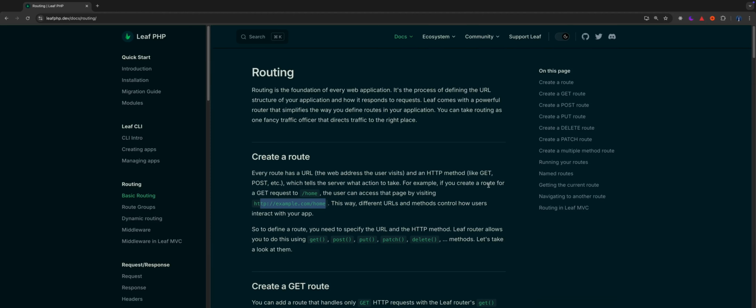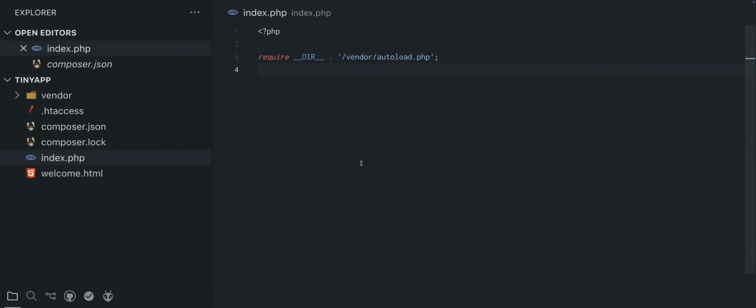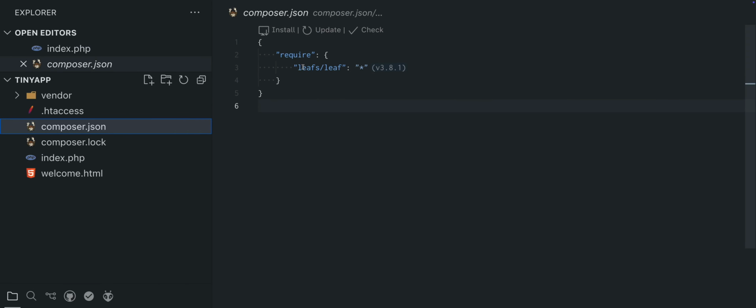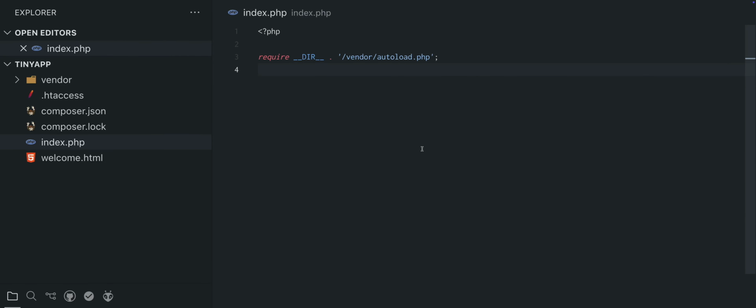Okay, now let's look at some code. I have this application here. There's nothing in it. It's just a fresh Leaf application. You can see we have Leaf here, nothing else installed. So let's look at how routing works in Leaf. Okay, first things first, we need to pull Leaf in. So this will initialize Leaf, set up everything we need to set up, including our container and all of that. So yeah, we can use our router on this.